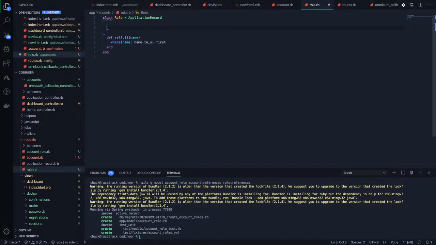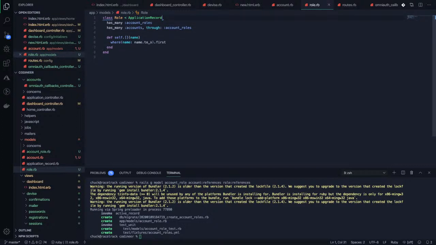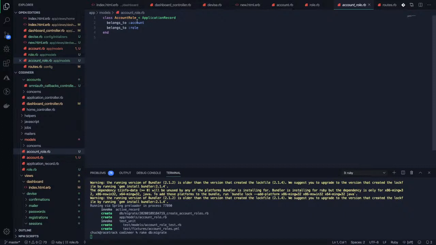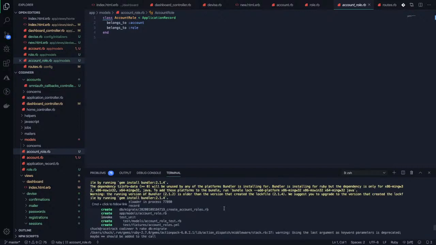And then we can also, as many account roles and has many accounts through account roles. So then that belongs to account, it belongs to role. So we are good to go.